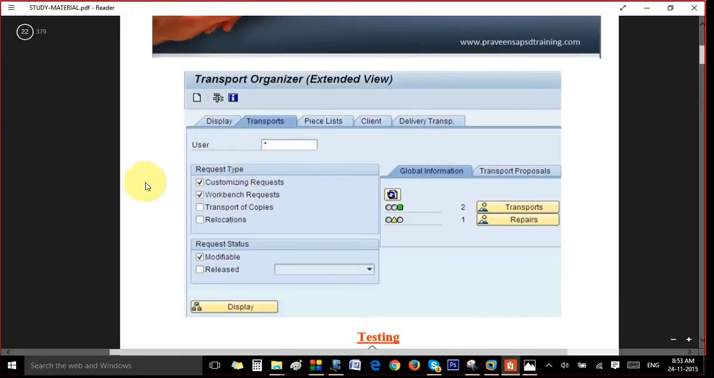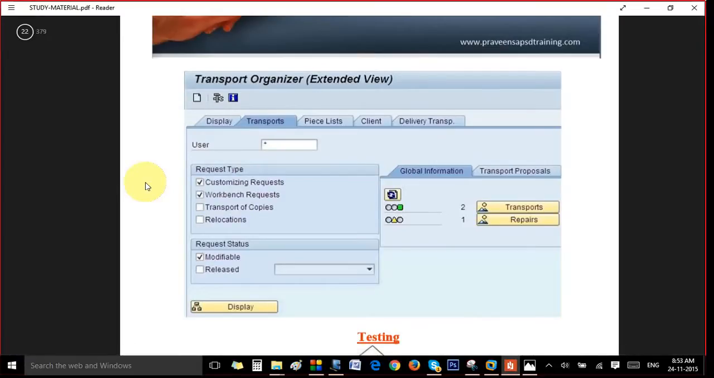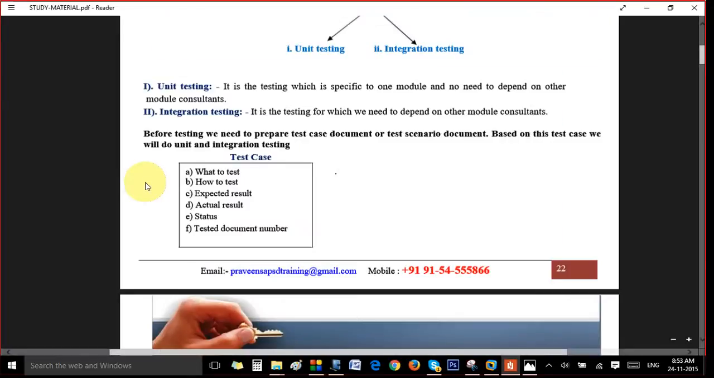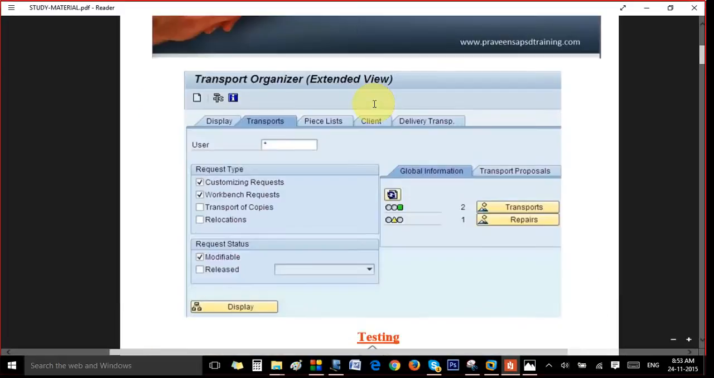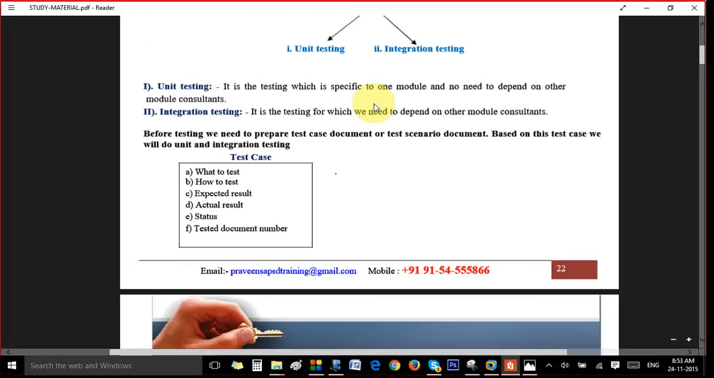After this, we will do testing. Once the configuration is done and everything is done, we will do testing in the QA server. Now we are talking about the QA environment, the quality assurance environment, the second server.